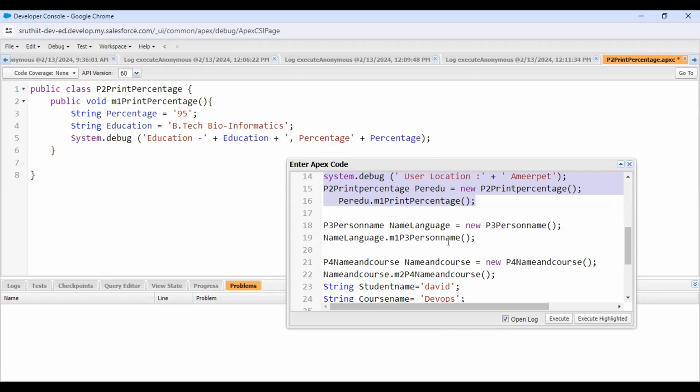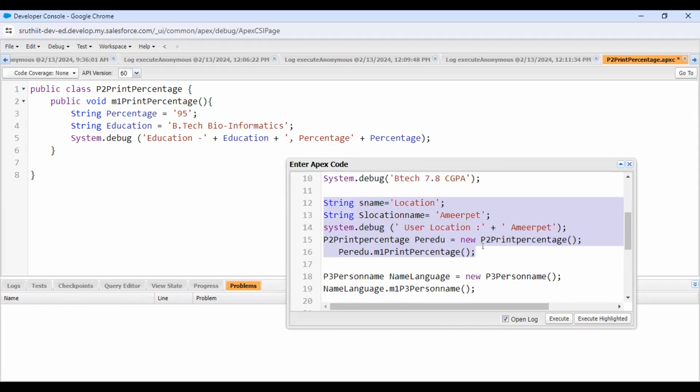Now scroll up. Here you have string s name, s location, System.Debug, and then you are giving the P2 print percentage. What is the reason you are combining lines 12 to 16? 12 to 14 is location and 15, 16 is percentage. Where is your location code? Open the location class.